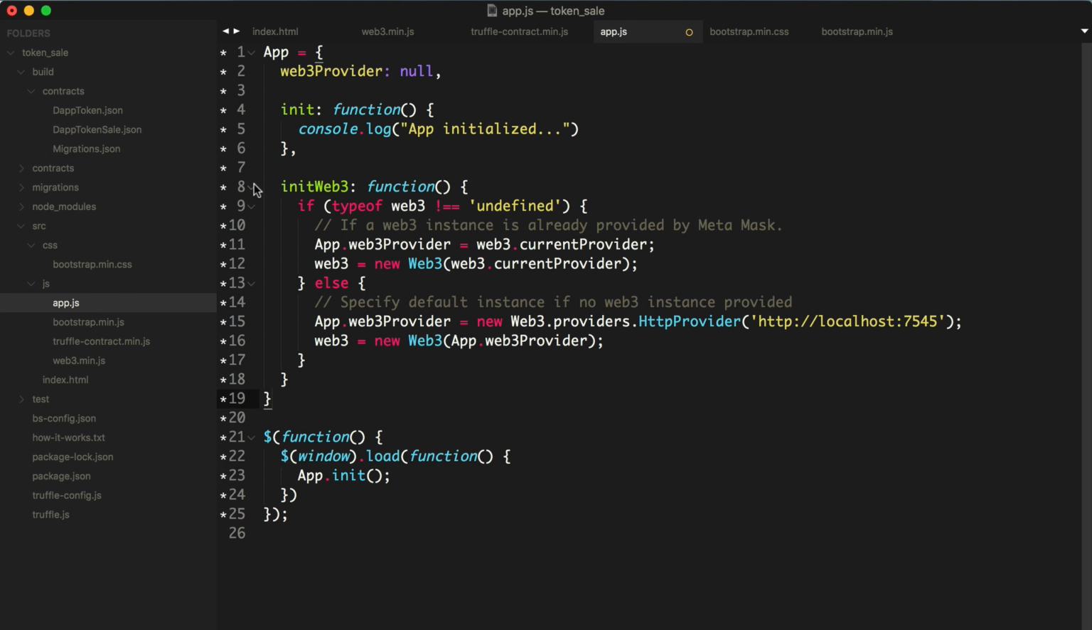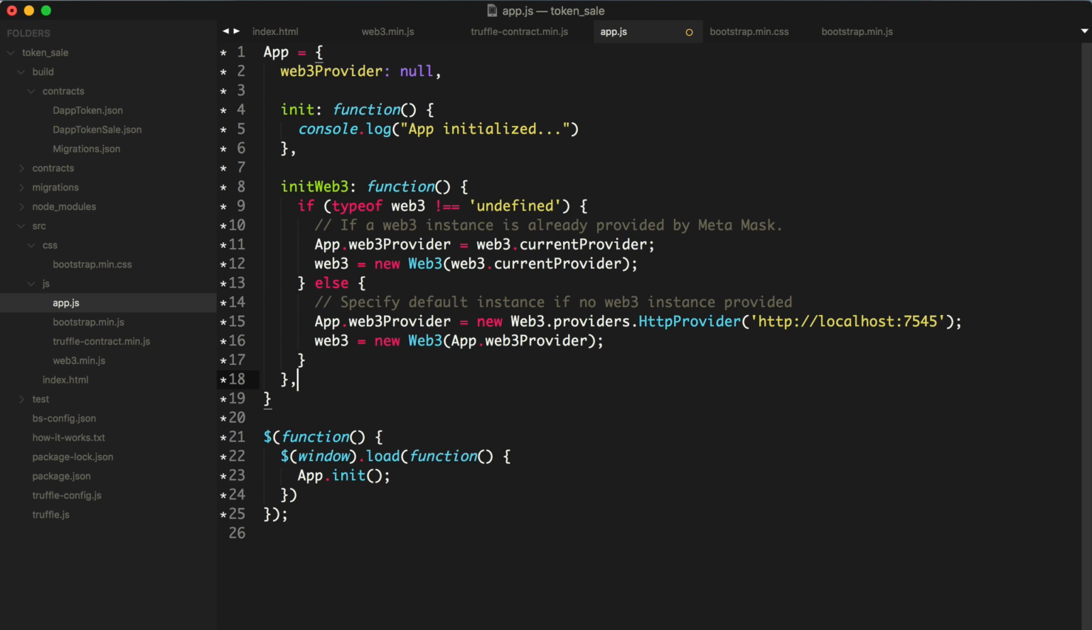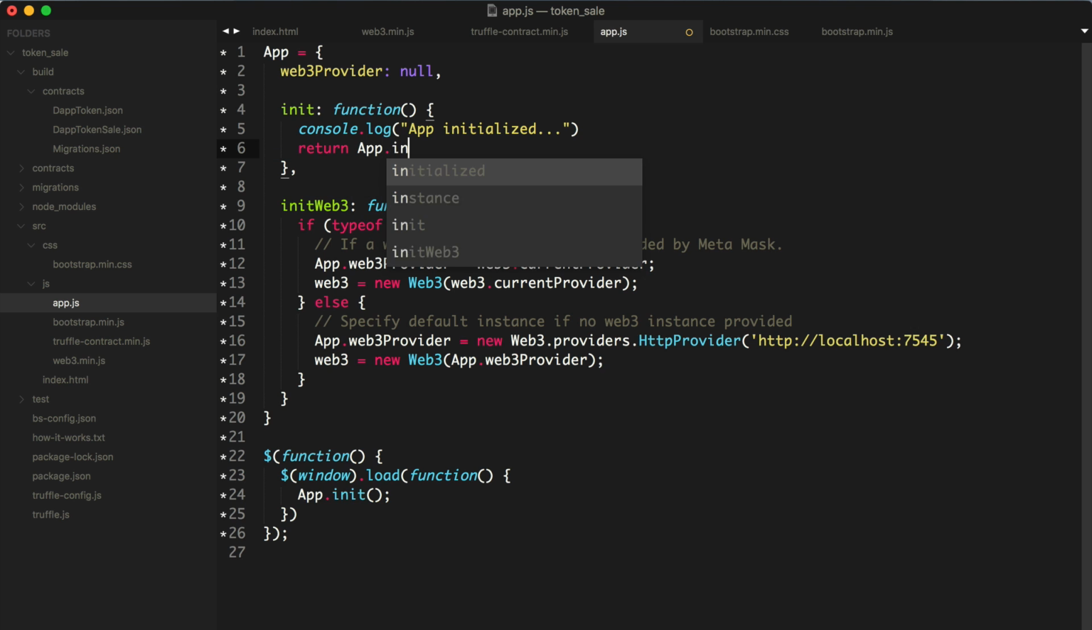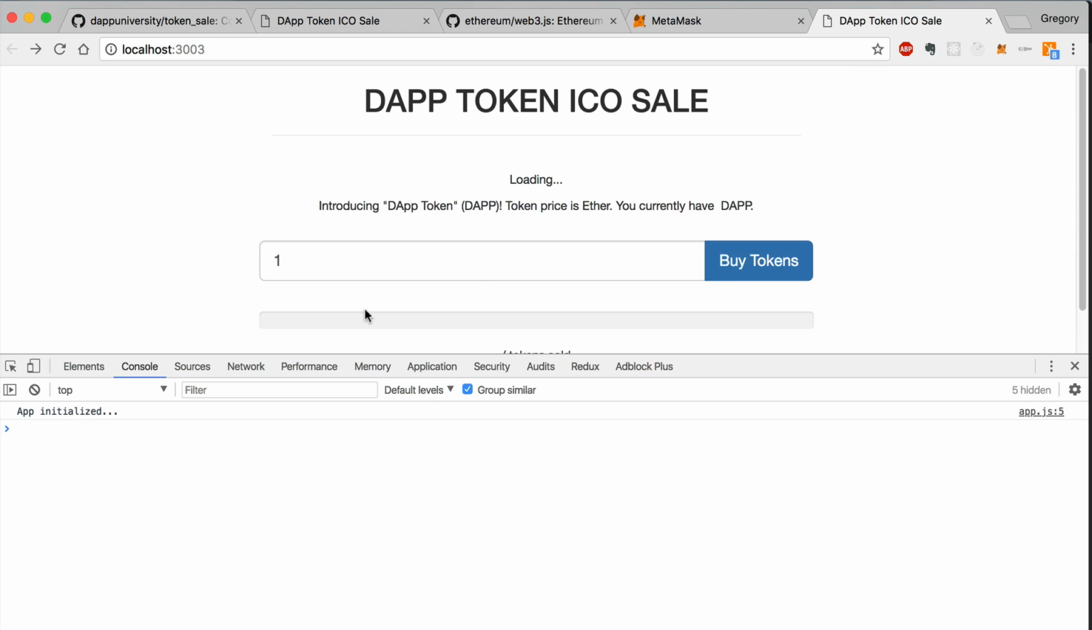So don't get too tripped up if you don't understand this configuration. This is really just based off what Web3 tells you to do on GitHub, and this is how it's adapted for our project. So feel free to copy the code in the description below if you get stuck. All right, so let's actually do that here. We'll say return app.initWeb3. All right, let's refresh this and see if it works. All right, we see our console logging statement and no errors, so that's a good start.